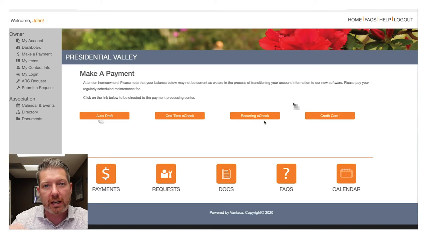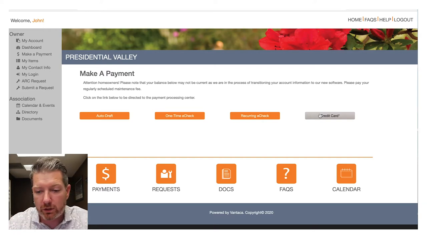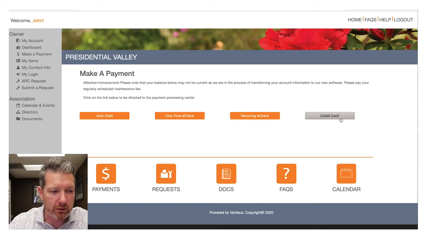You can do a recurring e-check. And lastly is credit card. You can do a credit card. Some people want the miles. However, there's an asterisk there because there's a fee for using a credit card. So you may or may not want to do that.